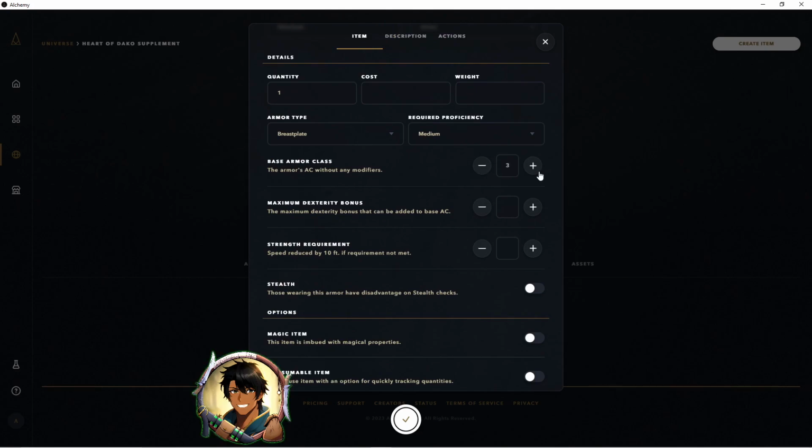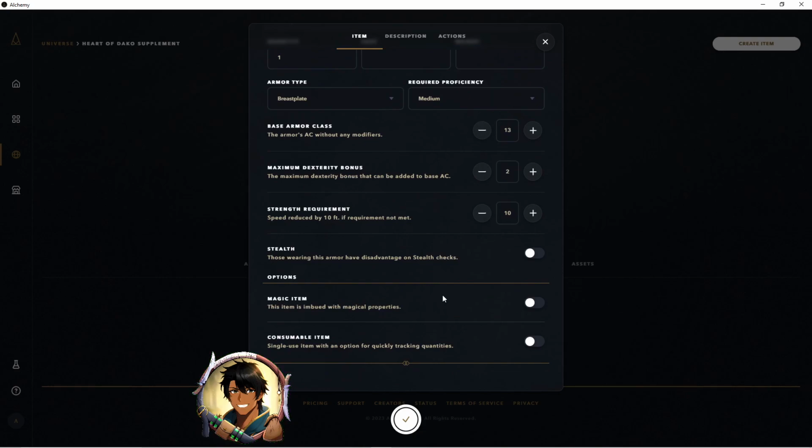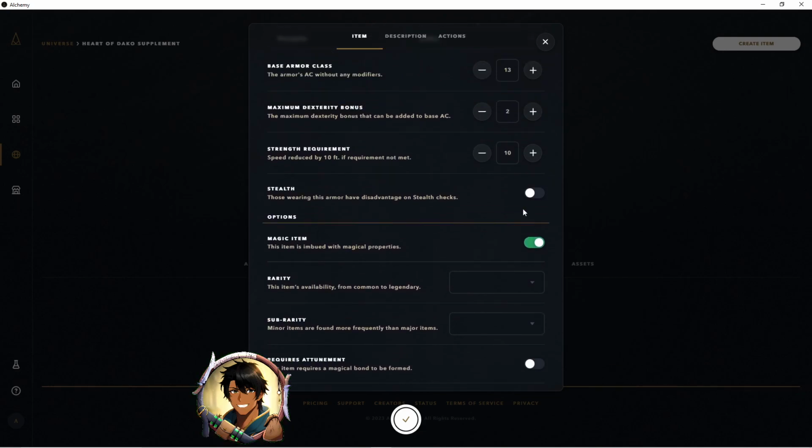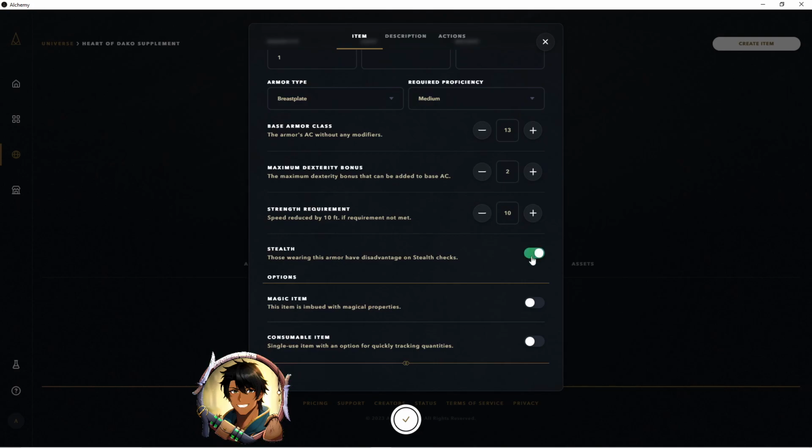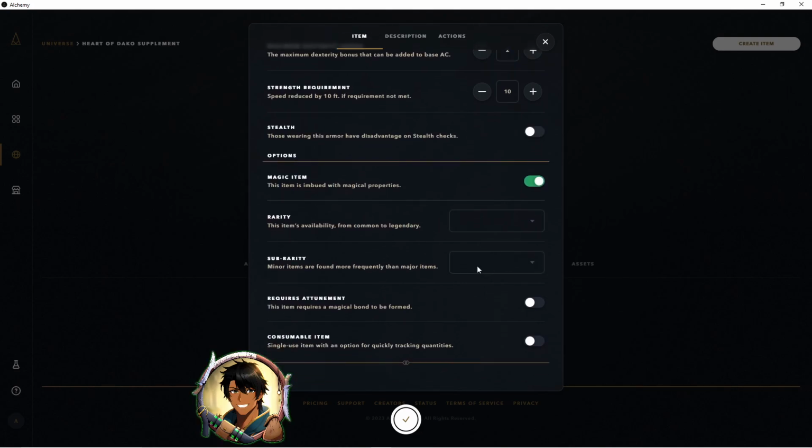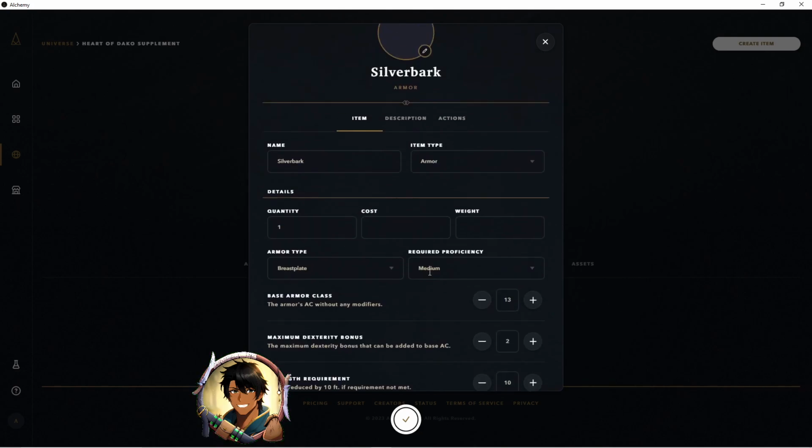So you can put the base armor class. We'll say the base armor class is 13. Maximum dexterity bonus. Let's say maximum is +2. And you need a strength of at least 10. You have to be at least average in strength to wear it. Bark does not give you disadvantage to stealth checks. It's relatively softwood or hardwood. We'll say it's fine. Magic item or not, rarity, sub-rarity, attunement, all that becomes available if it's magic. We'll say it's magic. Doesn't require attunement, and let's say it's a major rare item. All right.